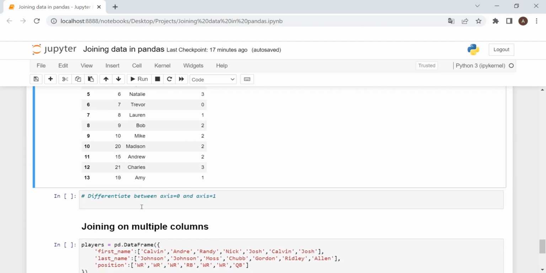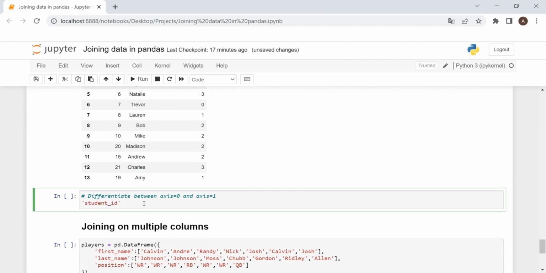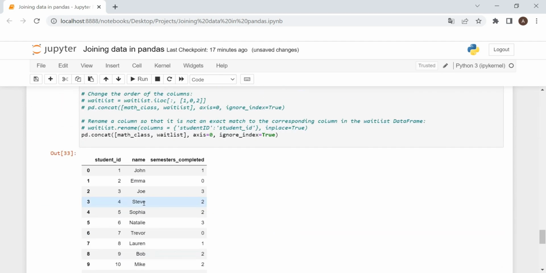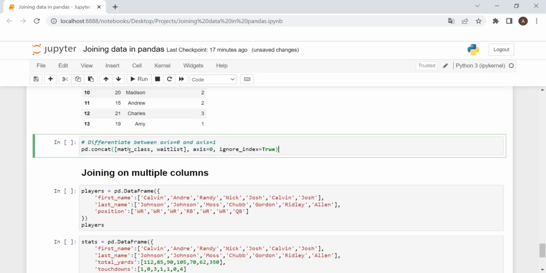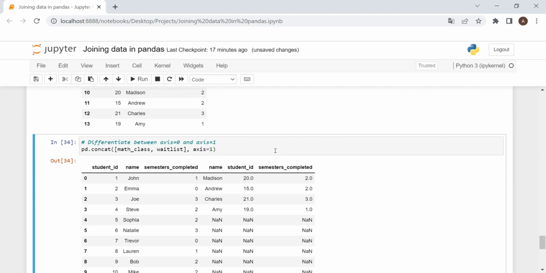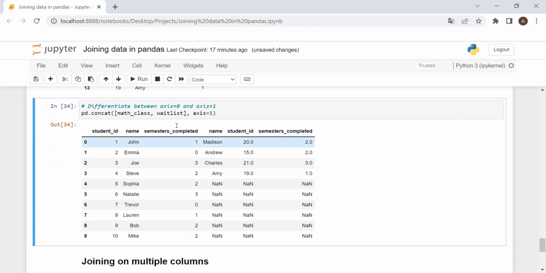All right, so now let's try an example with axis equals 1. So I'm going to pull back in this line of code here. We'll get rid of ignore index. And this time, if we say axis equals 1, this is going to match the indices. So the index 0 coming from our math class table is going to match with index 0 coming from the waitlist table. And so it doesn't matter that these names and student IDs are completely different. All it's doing is matching on the index.